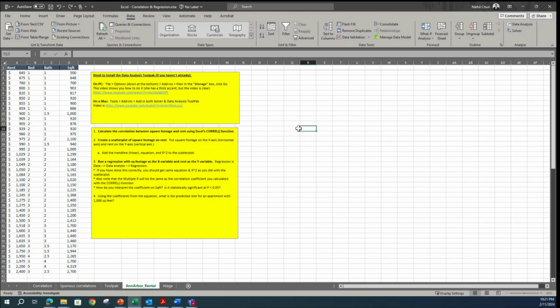Next, we are going to solve the problem on this sheet, Ann Arbor rental. It looks like some data is given, rental information of some apartments near University Town, Ann Arbor, University of Michigan, I guess. The monthly rent is given, in this case 645, 675, and so on. The number of beds, number of baths, and square footage for each of them and their respective rent.